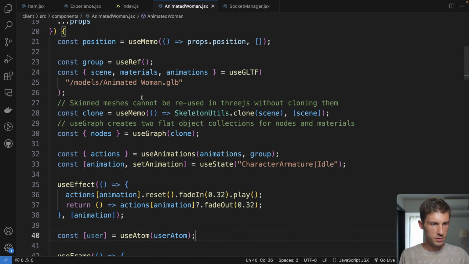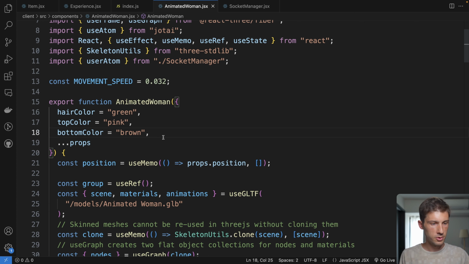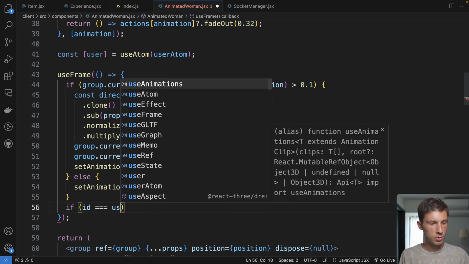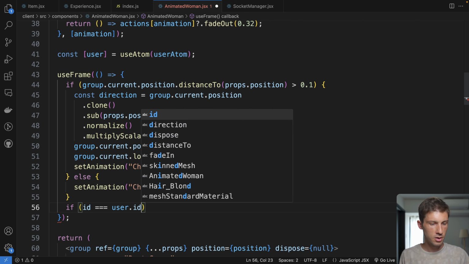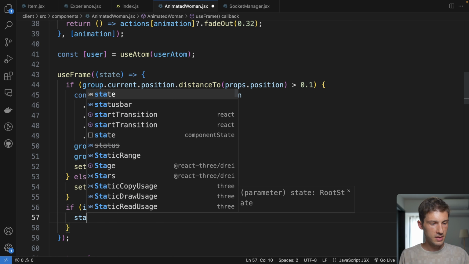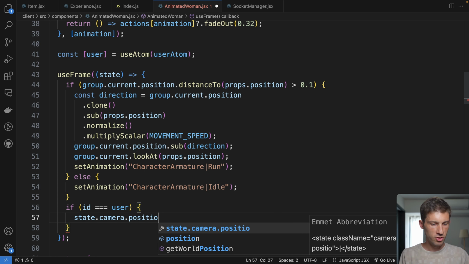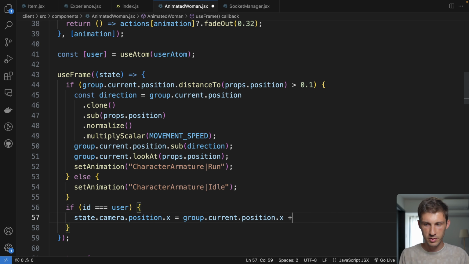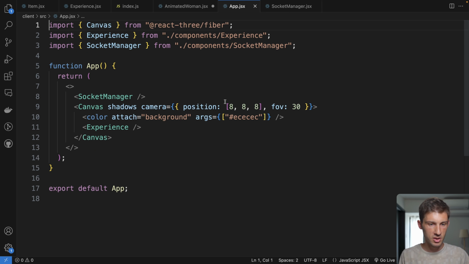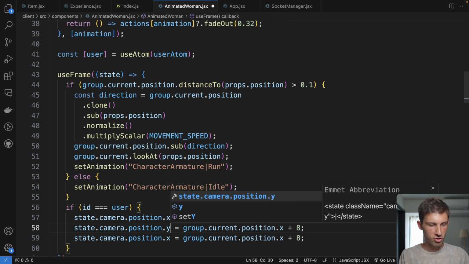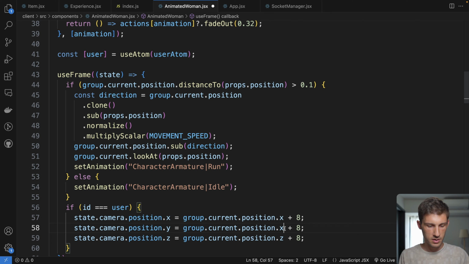Go to AnimatedWoman. Destructure also the id of the user. And we can do a check at the end. If the id is equal to user.id, then we will get the camera from the state of the useFrame callback. state.camera.position.x is equal to group.current.position.x plus 8, because it was our default camera setting. We added 8. Let's keep it like this. We do it on each axis, y and z.